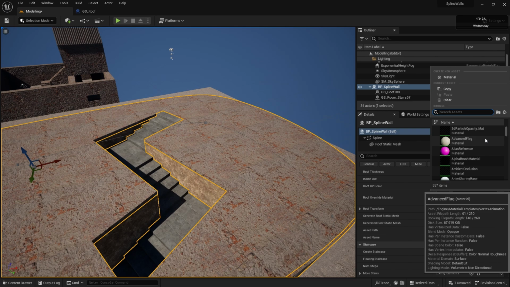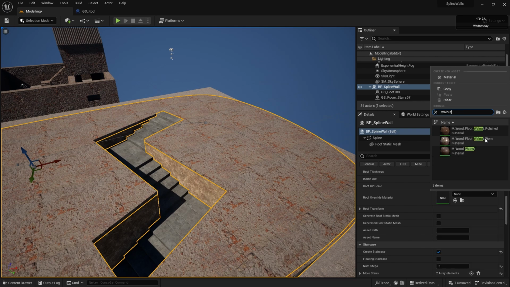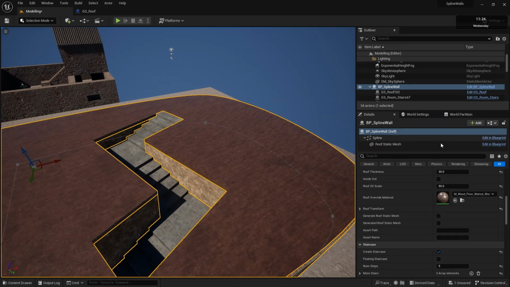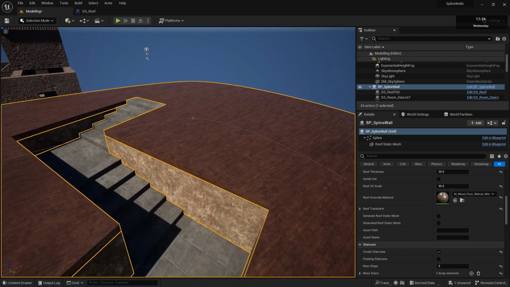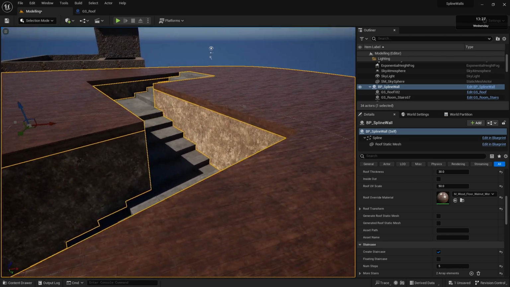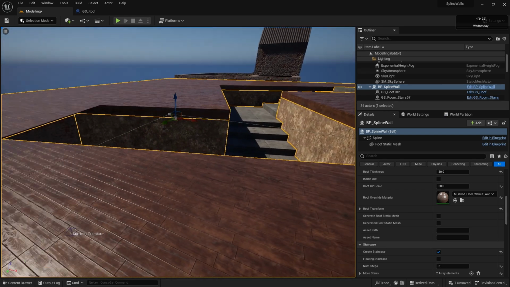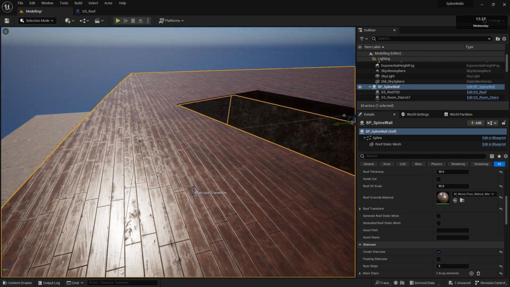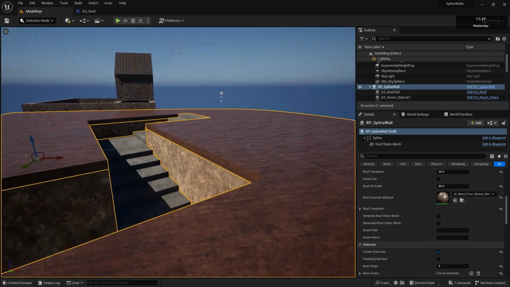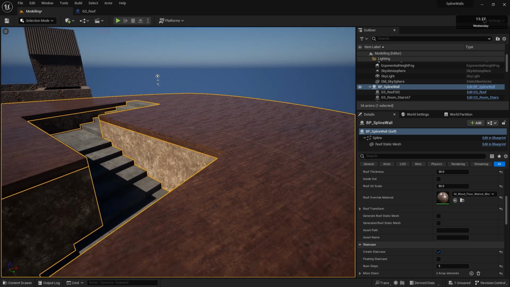And if you type in walnut, you've got a nice polished or worn walnut floor. Let's try the worn one. And you can see that's a nice tiled or sort of plank-based wood surface. And you can see it's got a nice bit of specularity on it with a few scuff marks there. And again, we should be able to change the scale of this.